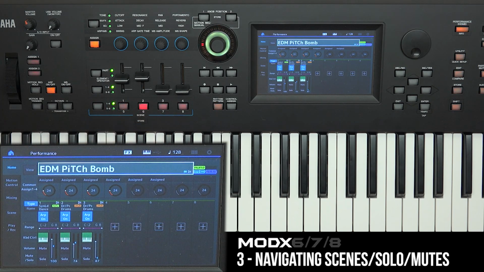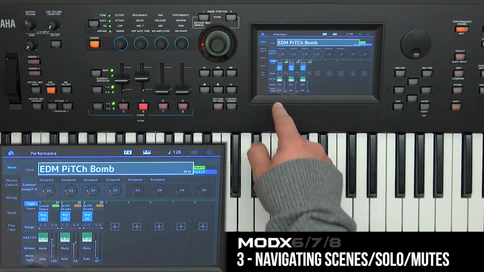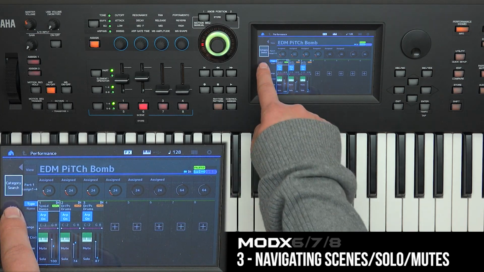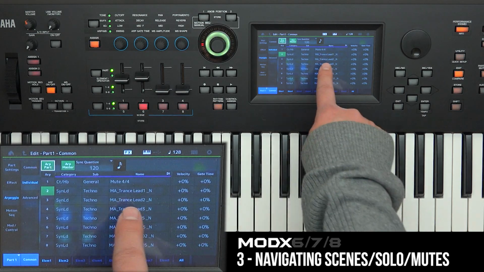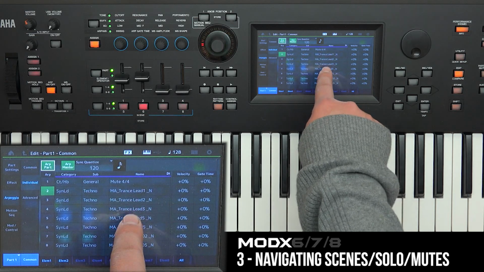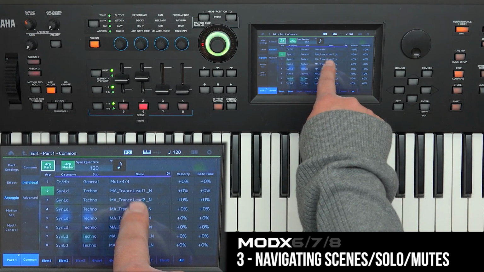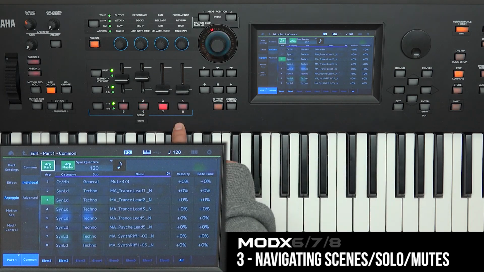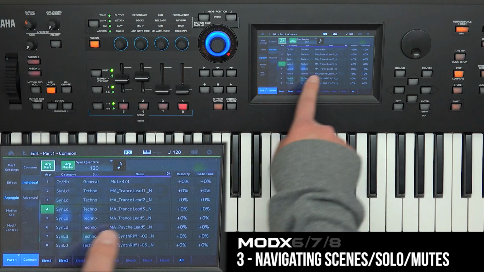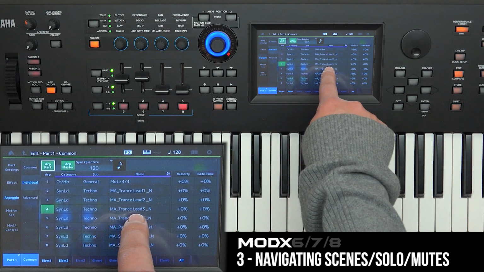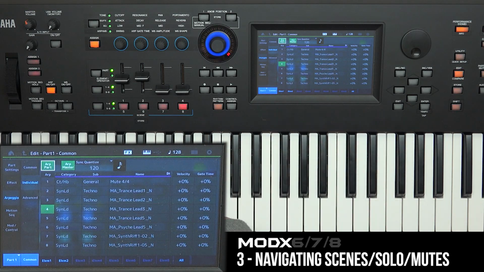Each time you click on these, it may change some of the button parameters over here. Behind the scenes, if we click on the individual part here and then click on Edit, what it's actually doing is changing some of the different assignments for the arpeggios that are playing back. So if we click on 3 here, you can see it's playing a different trance arpeggio. Let's exit back out of this.